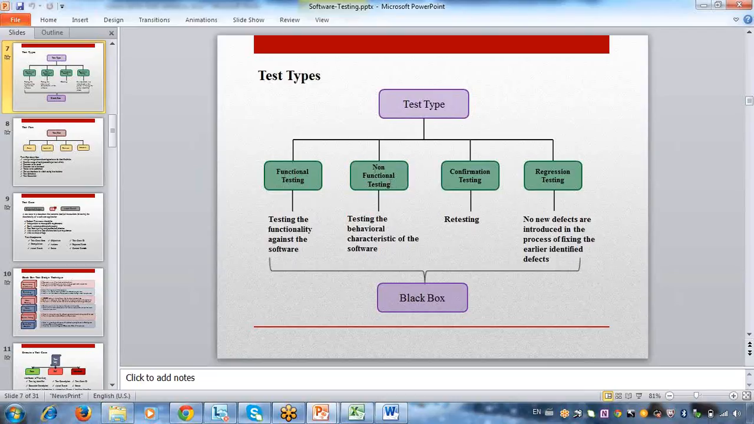And then non-functional testing. Non-functional testing is nothing but the behavioral characteristics, like the look and feel of your application, user navigation, seeing that the user is able to navigate easily in the application, and the performance of your application. Those come under your non-functional testing because it's not functionality testing. Here we are not verifying any functionality. We are verifying the behavioral characteristics of your application.